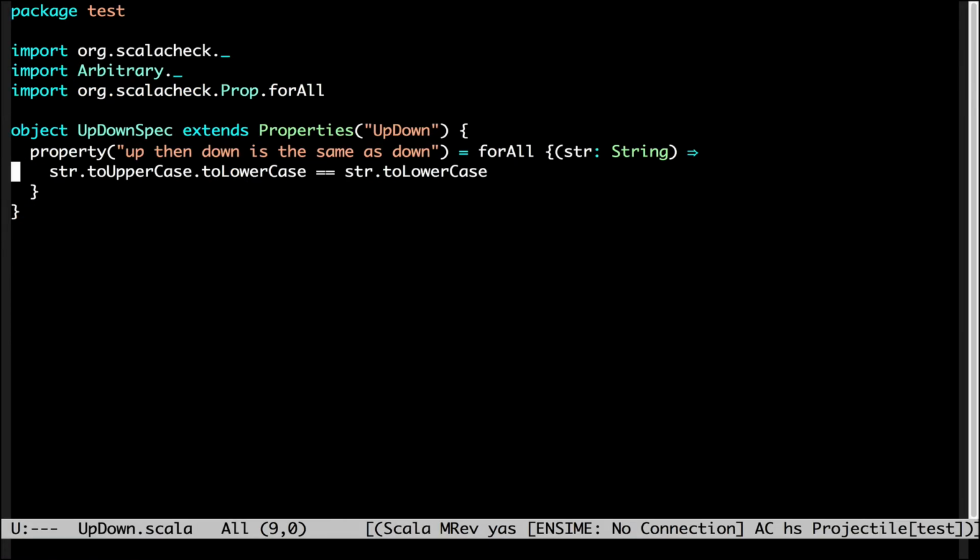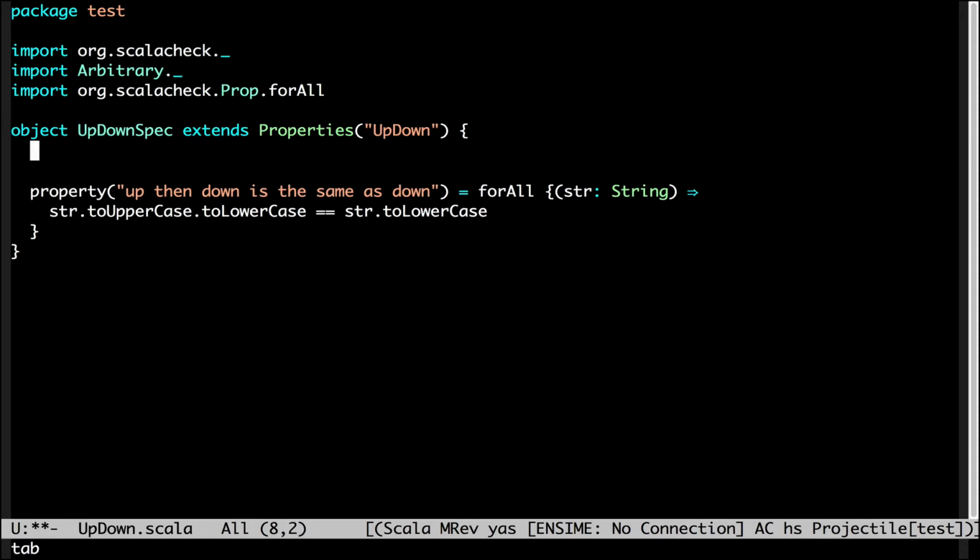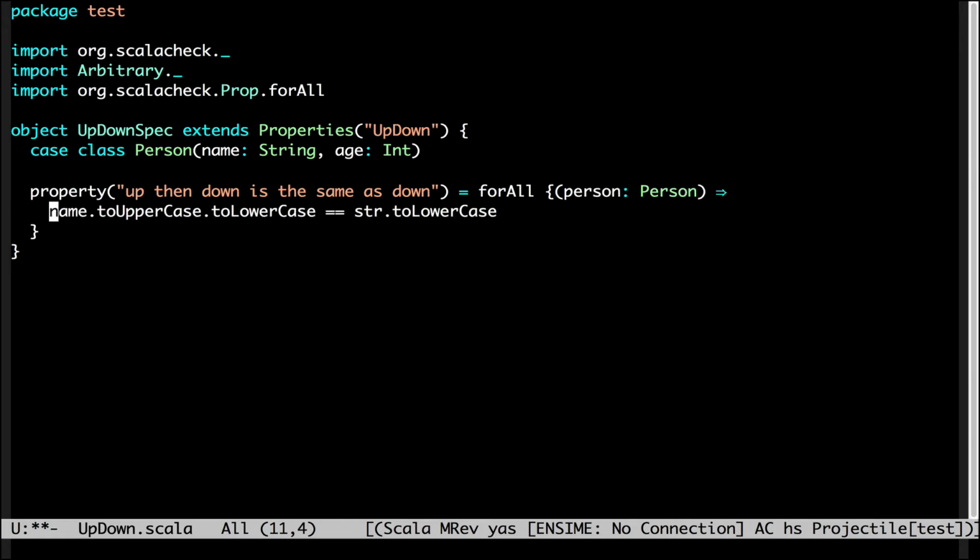So let's go back to our test case. Here is not the most interesting thing to be testing. What's much more interesting to be testing is if we had people, because people are more interesting than strings. We're going to say that people have names and they have ages. And so we're going to change our test case to, instead of taking strings, to take people. And now we're going to try and shrink their names. I don't mean shrink, I mean convert them from uppercase to lowercase.